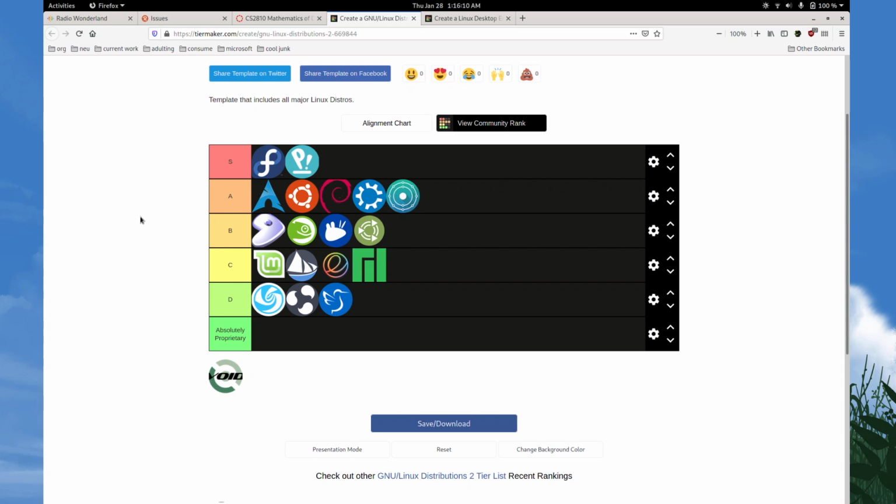But yeah, that's my official Linux distro ranking. Sorry if your distro wasn't on here. Sorry if you disagree with me. Hopefully this was entertaining and you got a second opinion of why you prefer certain distros over the others.